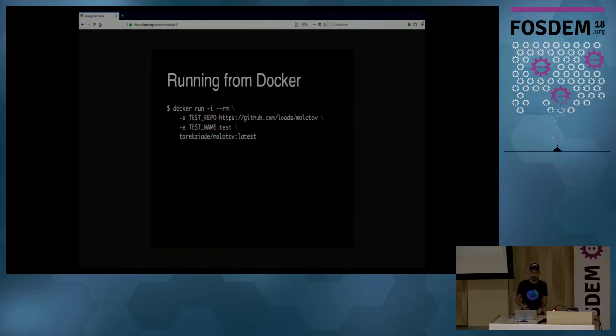And I can run it from Docker. So I have a Docker image that has Molotov installed, and run molslave. So it's pretty straightforward. You do docker run, you provide the repo, the name of the test you want to run, and it's going to do the same thing, but inside a Docker image. And we want to do that because in our CI environments, if we want to run a load test against a project, we have to do it in Docker images, so we can use that too.